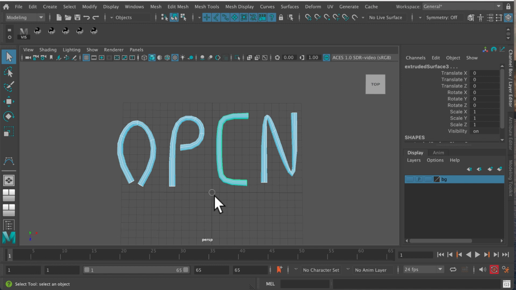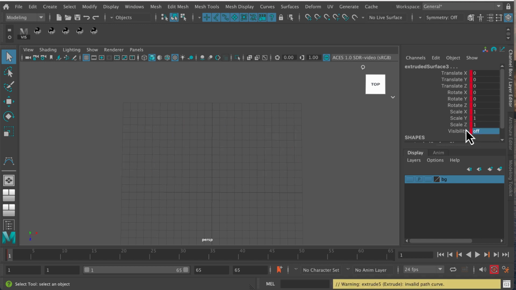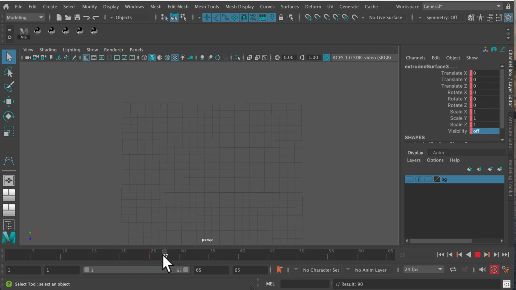And then I'm going to keyframe the visibility off there in the channel box, and everything's going to disappear. I'm going to hit S on my keyboard to set a keyframe. Then I'm going to go to frame 25 because I want it off for about a second, and hit S again. Then I'm going to go to frame 27.